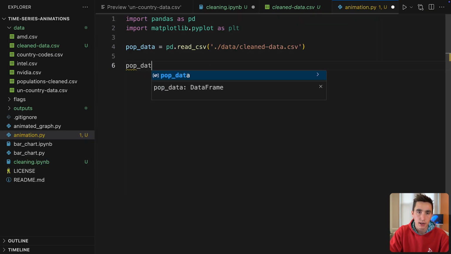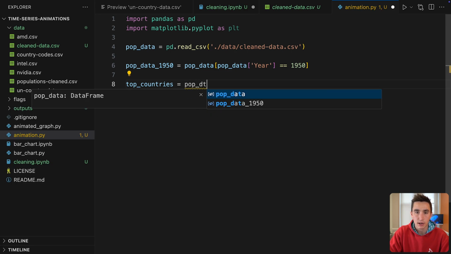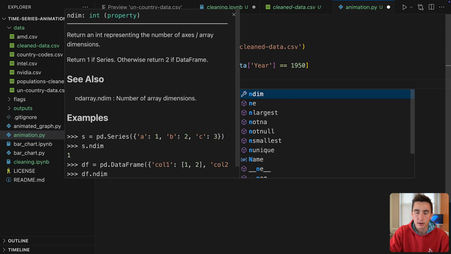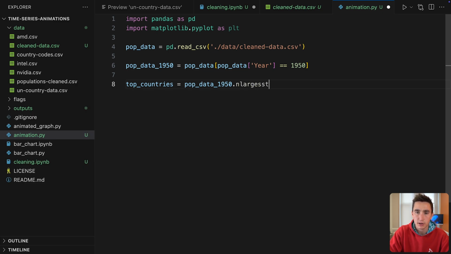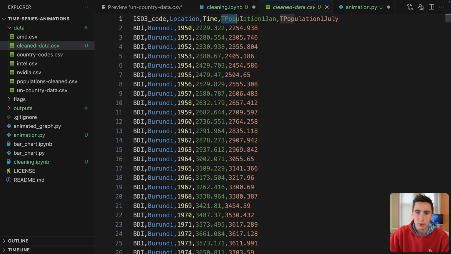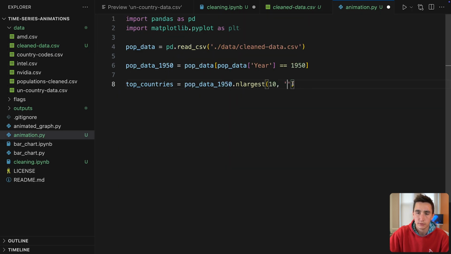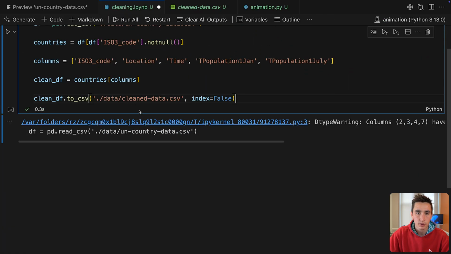So pop_data_1950, how about, equals pop_data, this autocomplete is helpful. Okay. And then we could do top_countries equals pop_data_1950.nlargest, it's a helpful pandas function. Do 10, and we want to sort it by population, but our column is specifically called tpopulation 1st Jan. We'll use that one. And just because we can see stuff a little bit easier with the Jupyter Notebook, I will do some of this code in there.